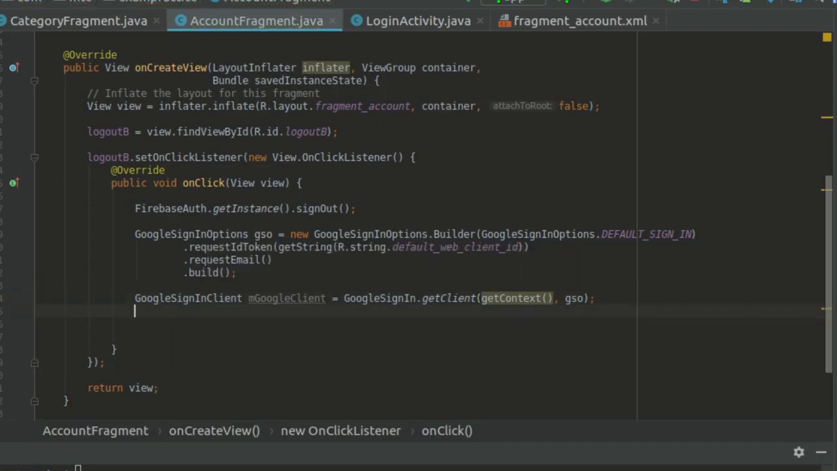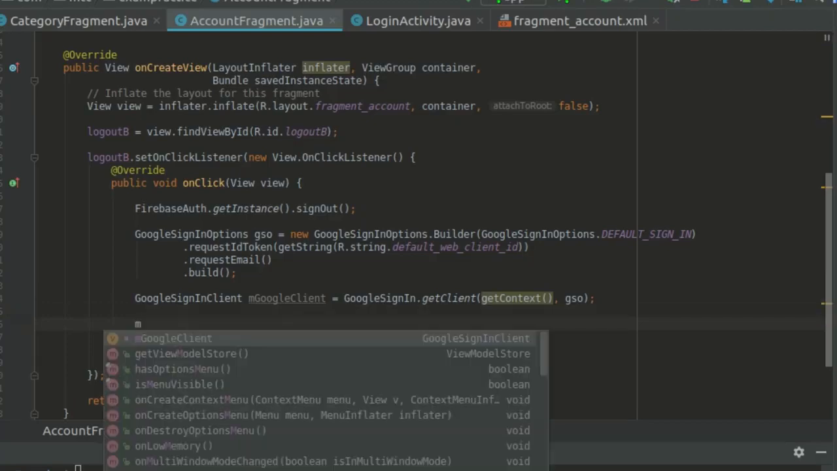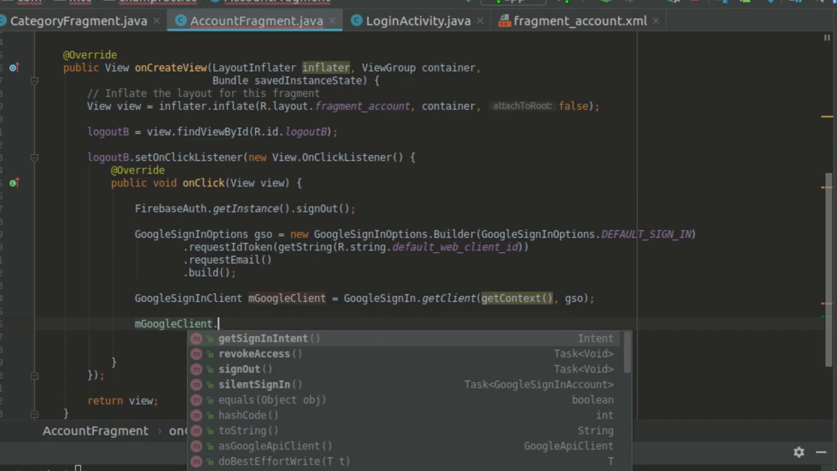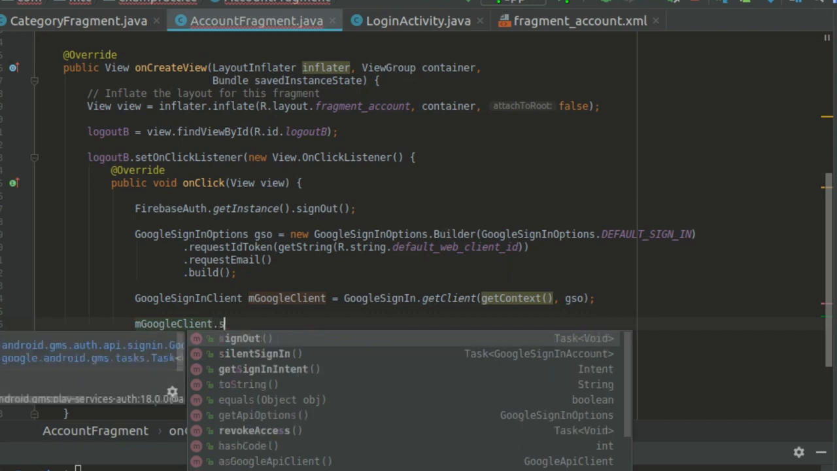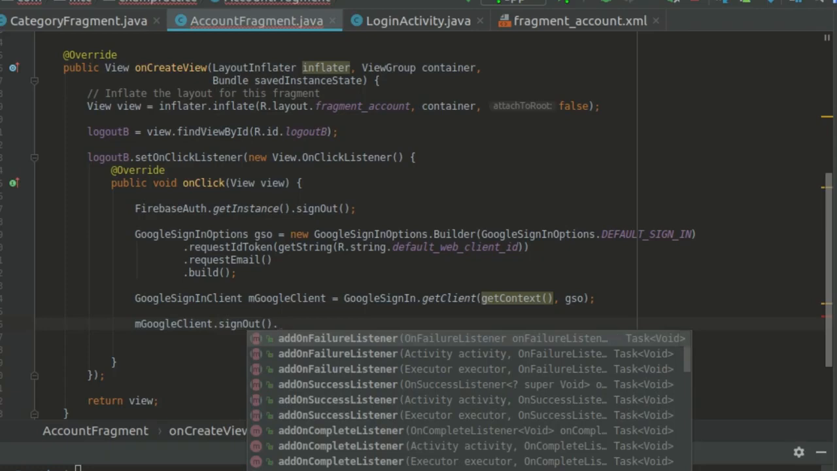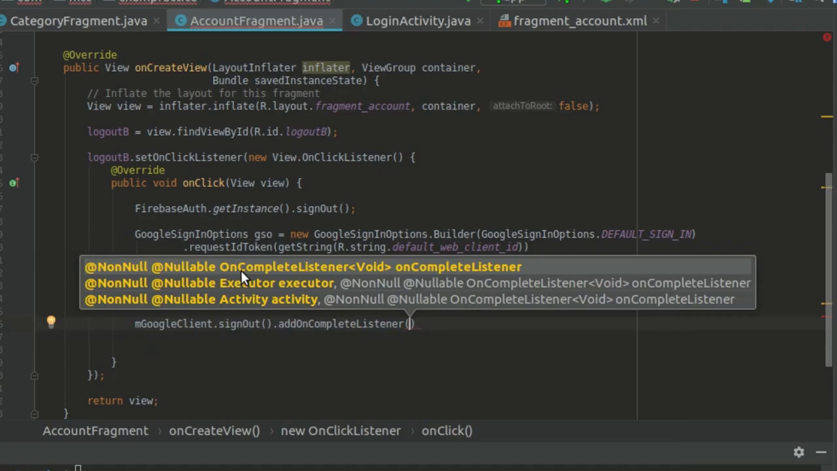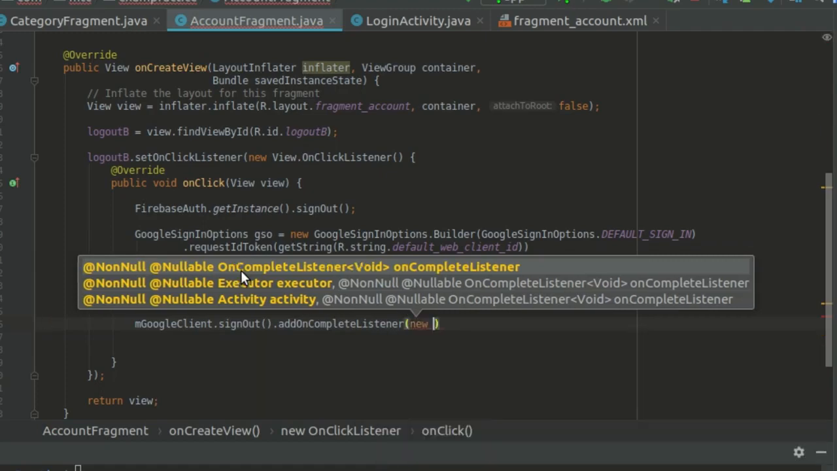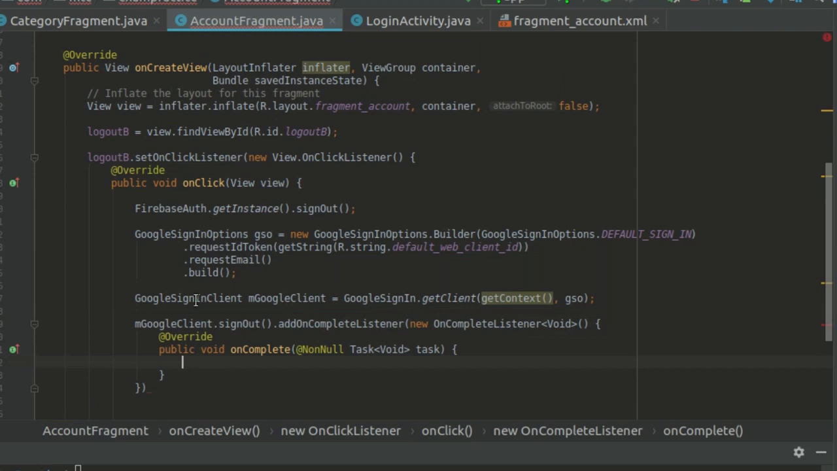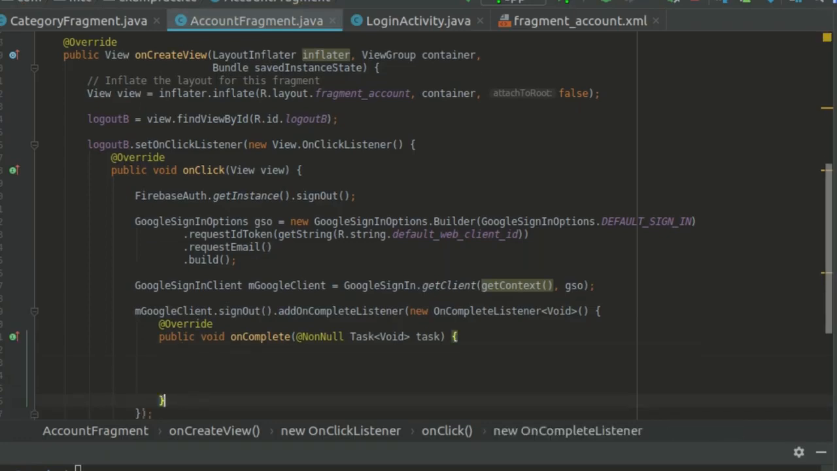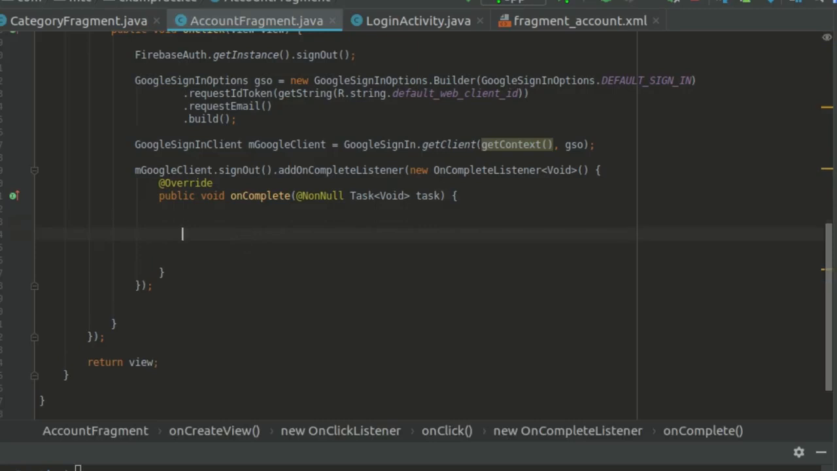Now we'll sign out with this client. So googleSignInClient.signOut().addOnCompleteListener, and here new OnCompleteListener, close this with semicolon, and in this onComplete. Now when we have signed out of our application, we need to redirect the user to the login activity.